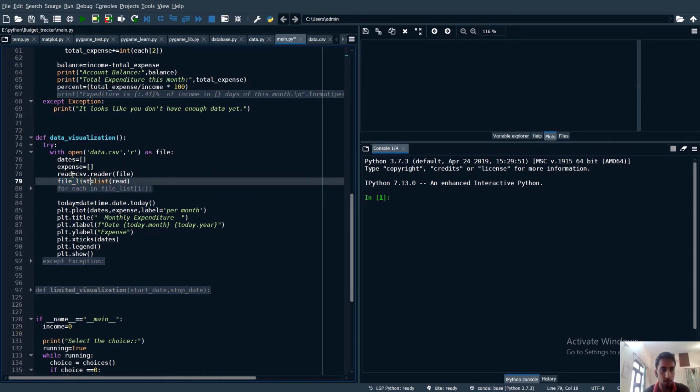It is file list. So initially we will put our CSV file object as read, and then we will convert it into a list. So file list is basically a list of lists. Each element inside file list is a row, and each element inside the list of lists is a column. Okay, so basically I will show how that is.